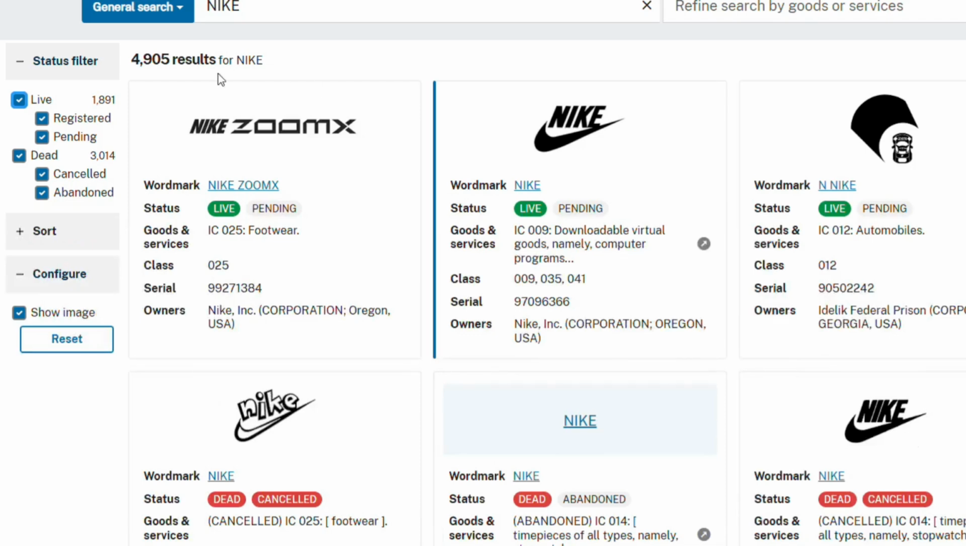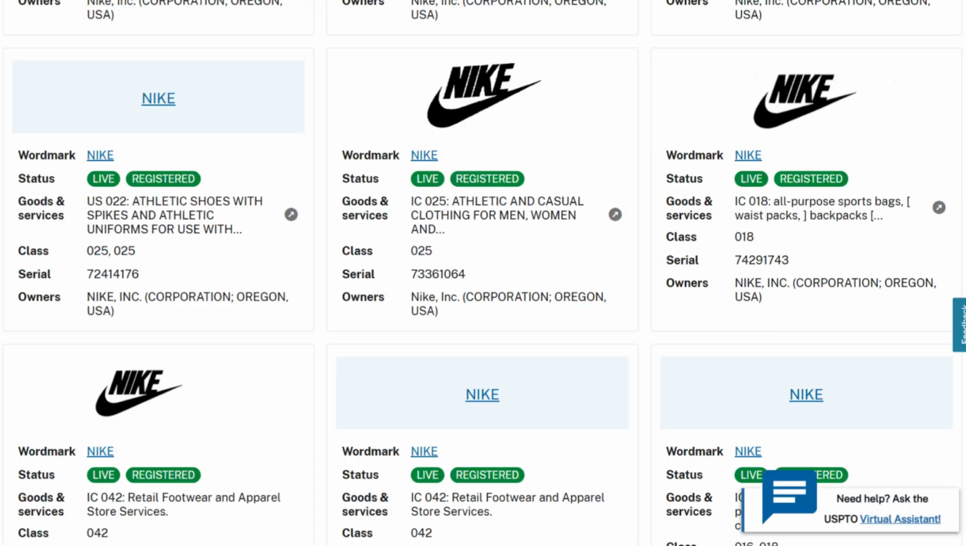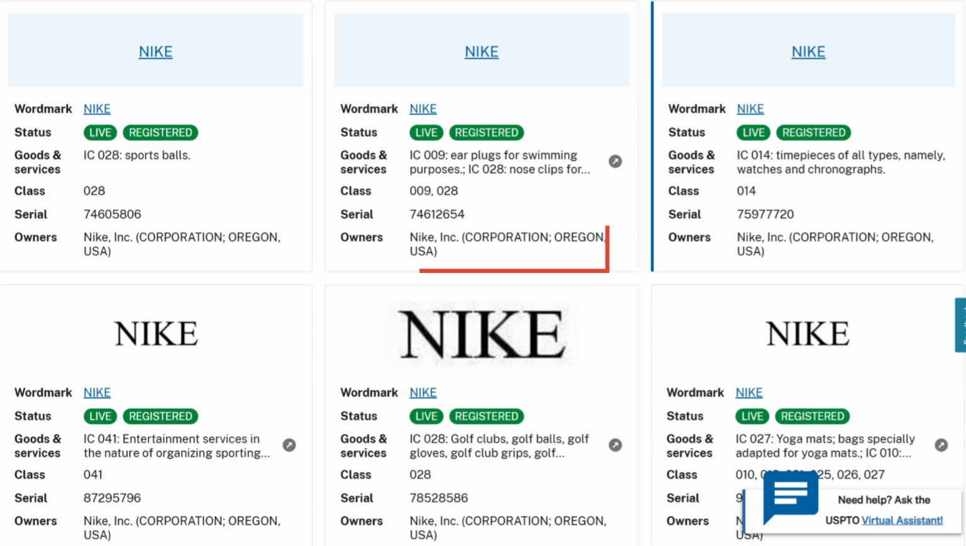It shows whether the mark is live, registered, meaning it's active, live pending, meaning the application is still under review, or dead, as in it's abandoned or expired. Goods and services. This tells you what each registration covers. For Nike, that might be footwear under Class 25, virtual goods under Class 9, or watches under Class 14. You'll also note the owner. Here it lists Nike Incorporated, Oregon, USA.